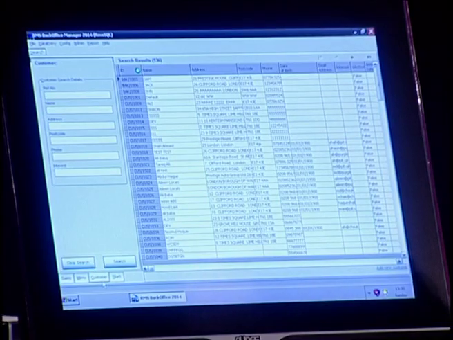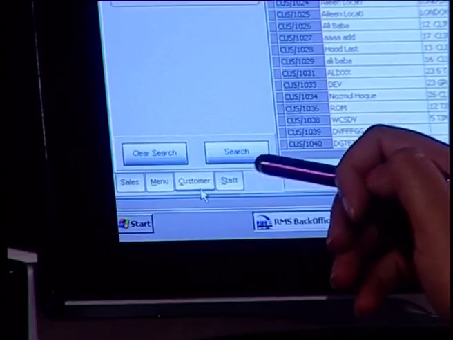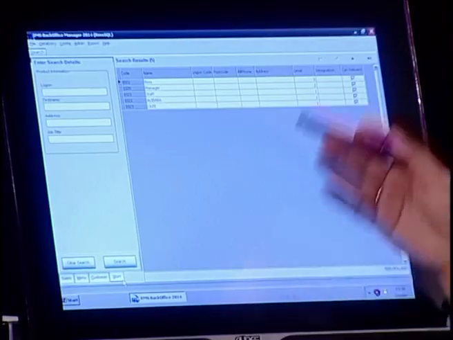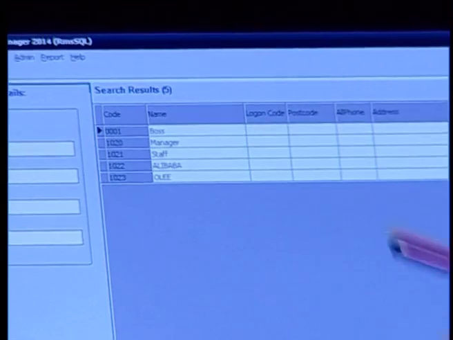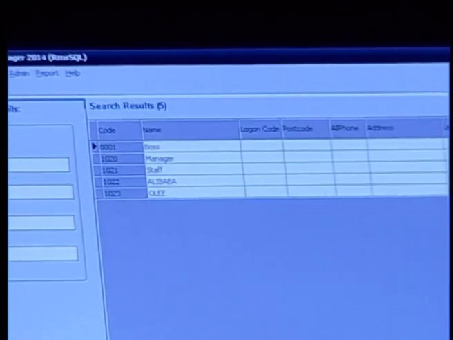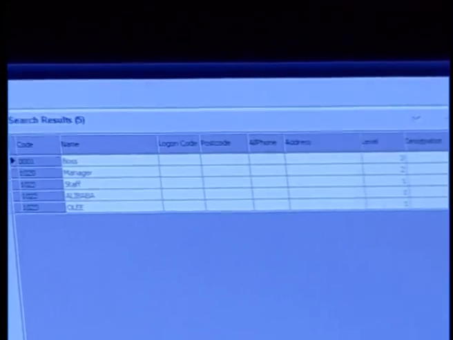Another very important feature of the Back Office Manager is the Staff tab. When you click that, you'll be able to see all the staff profiles that you've listed. And this is very important because this is where you get to set their codes as well as their security and access levels.